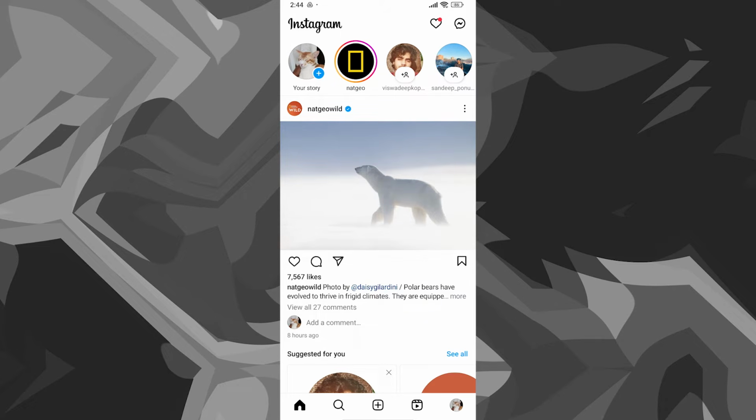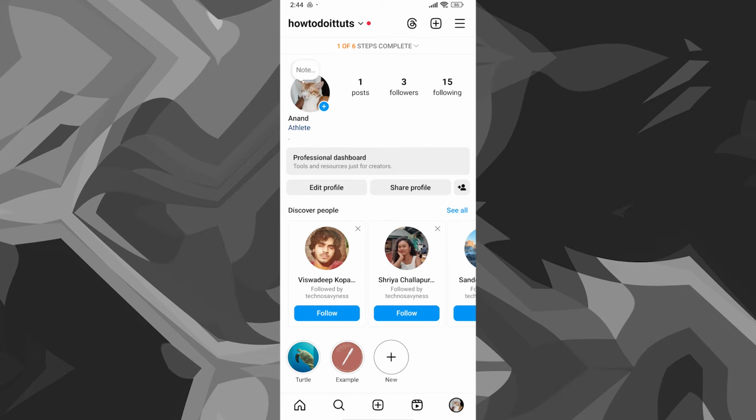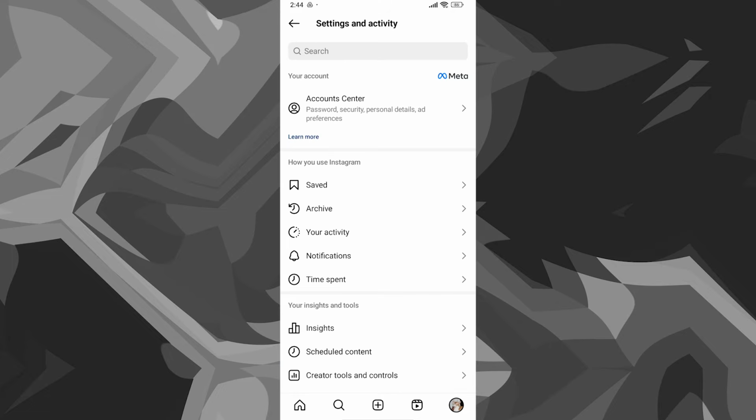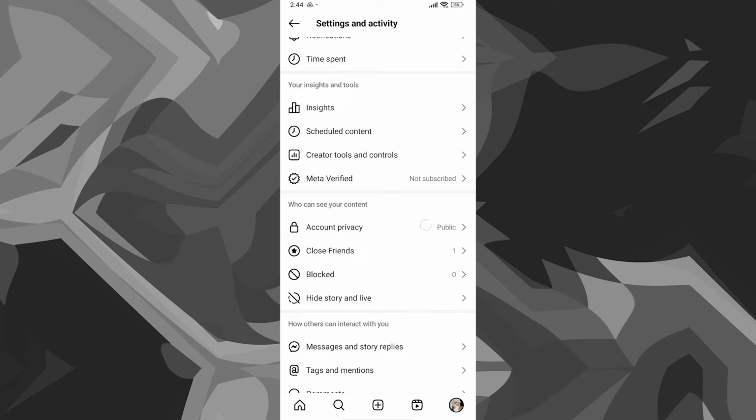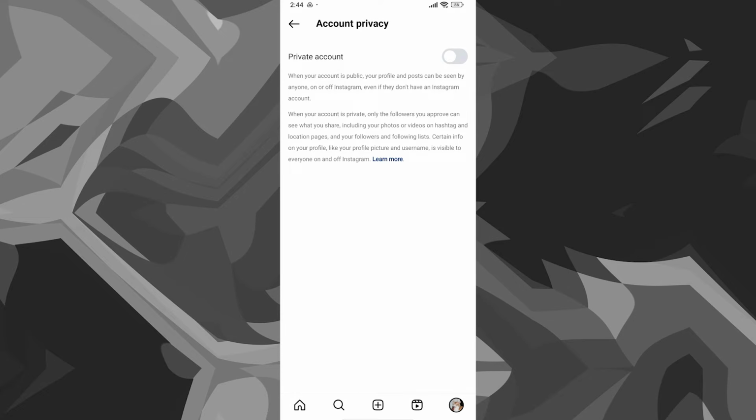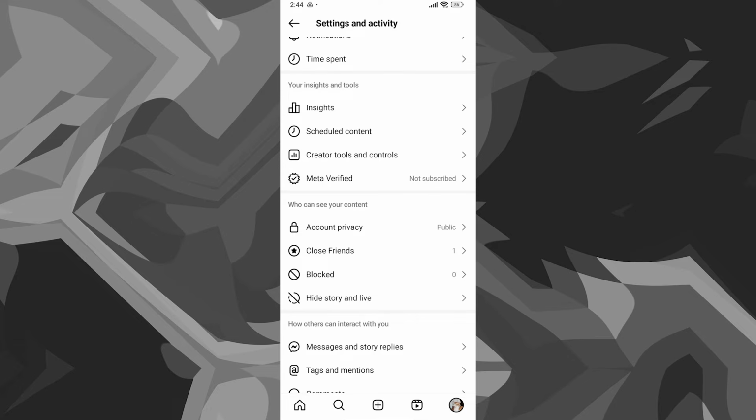Now it's very simple. Once you're here in your profile, make sure you go ahead and click on the bottom right corner and click on the top right corner to go into the menu. Once you're in the menu, you can scroll down and make sure that the account privacy is set to public. If it is a private account, this will not work.